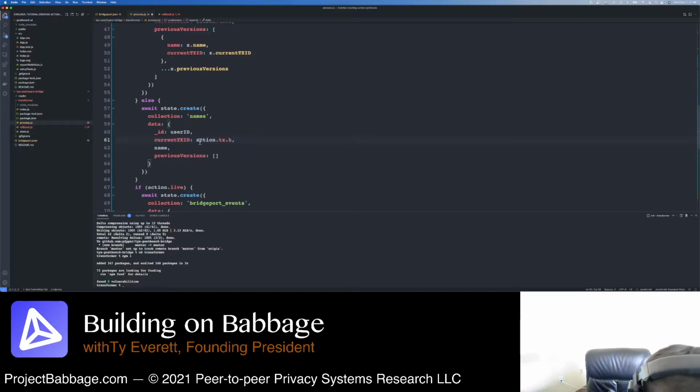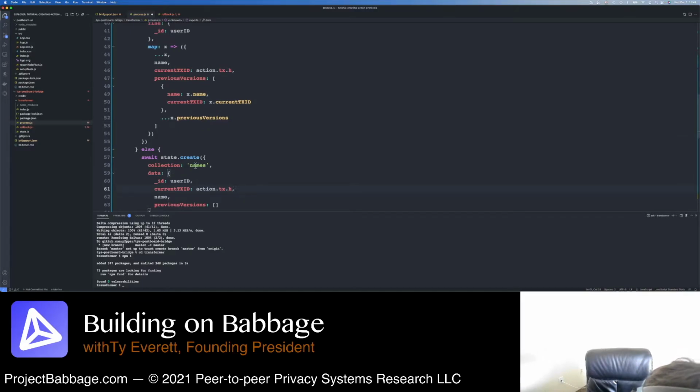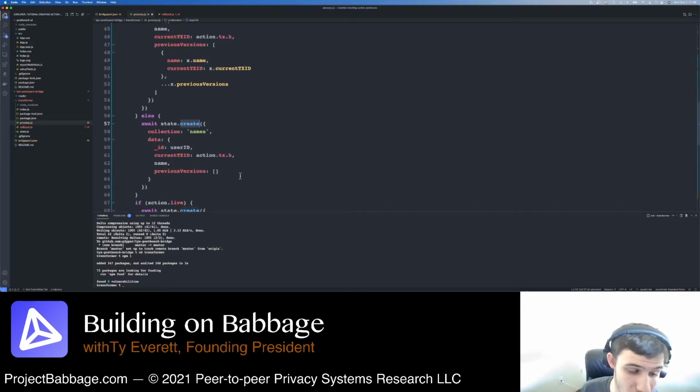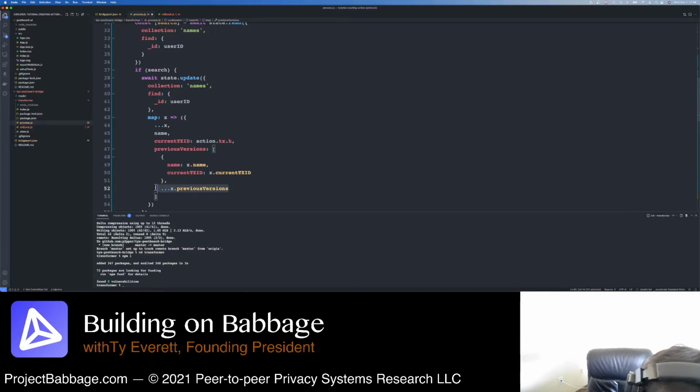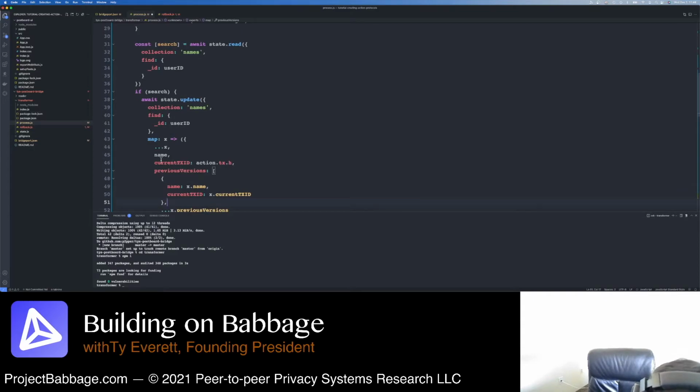You've got state.create, collection names. So we track the current TXID when the name was created, right? And then when the name is updated, we take any previous names and put them below on the previous versions. We create a new previous version which has the current TXID from before, as well as the name from before. And then we update the current TXID and the name.